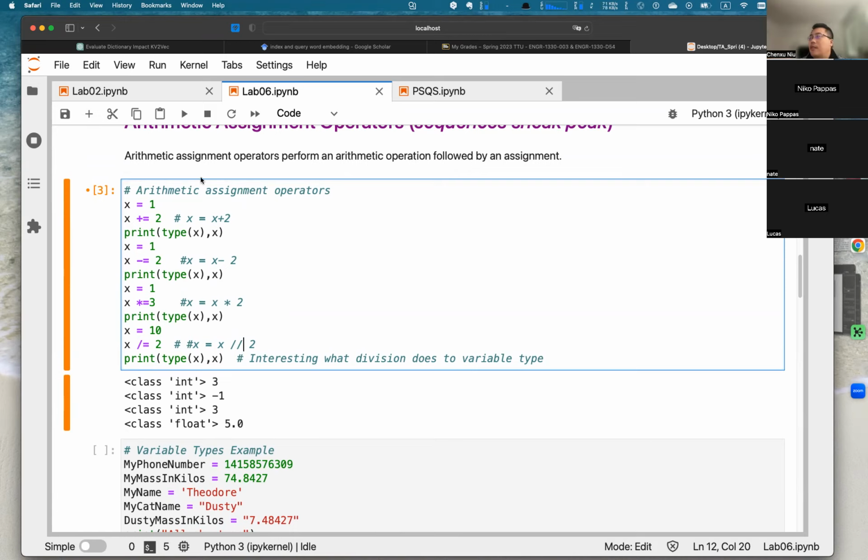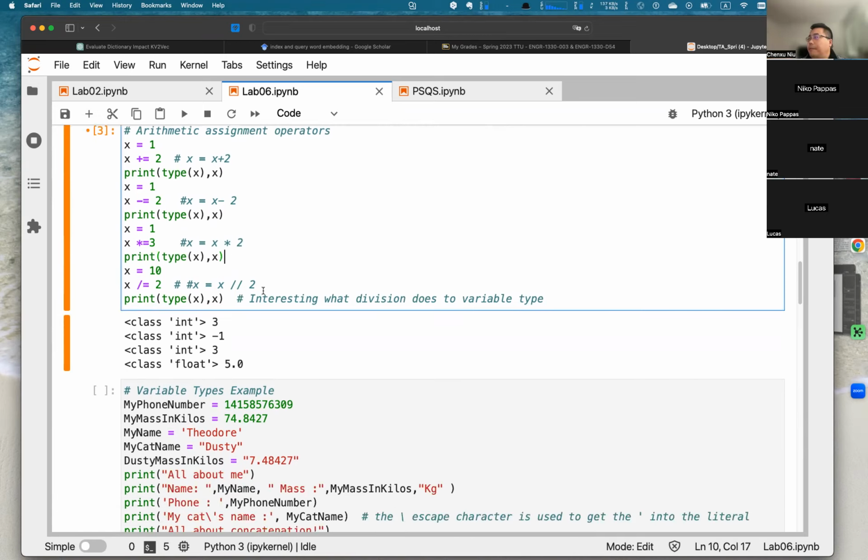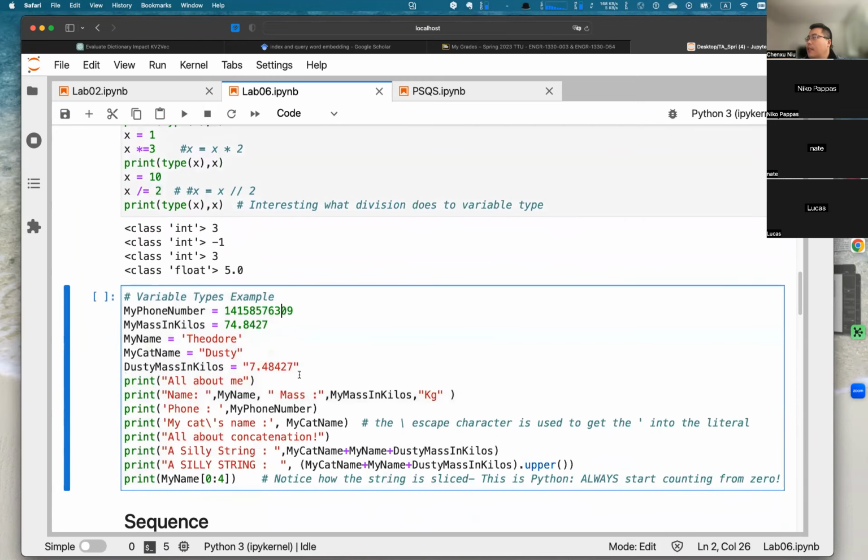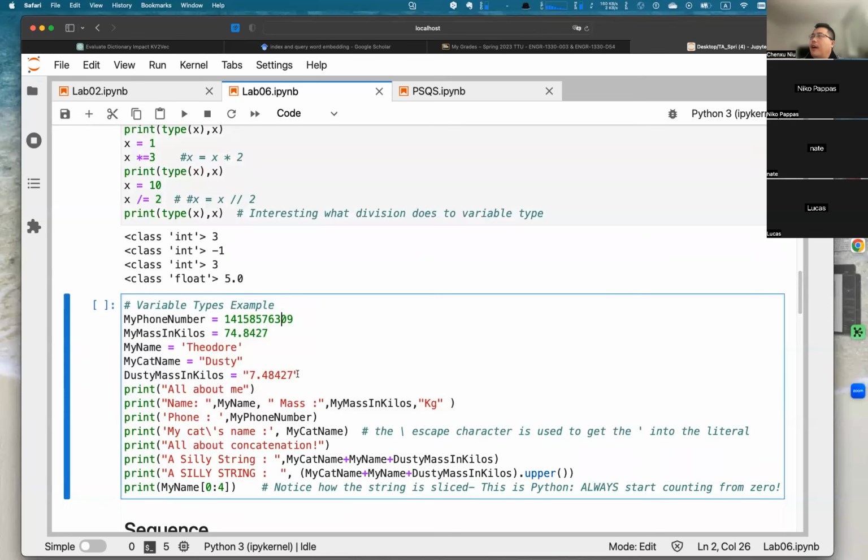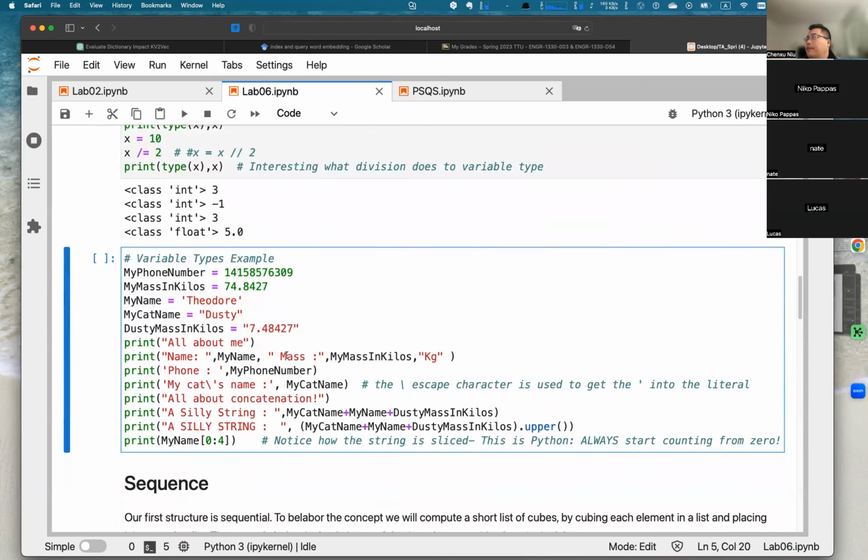All right, so next one is also the same, but it's about different ways to define the variable types. Okay, so first one would be an integer, then the second one would be a float number, and after that there are 3 string variables. But as you see here, you can use single quotes or double quotes, then it will be considered as strings, right? And print out about me.